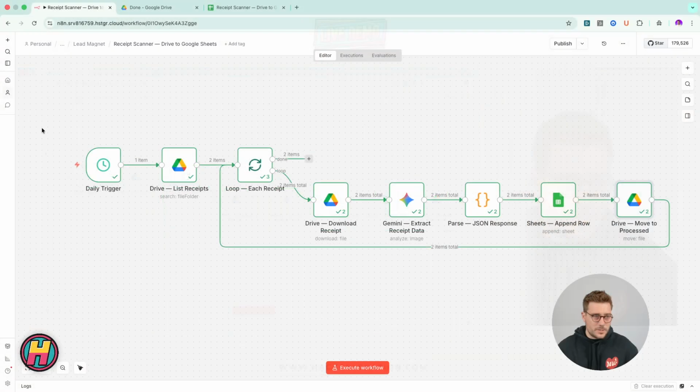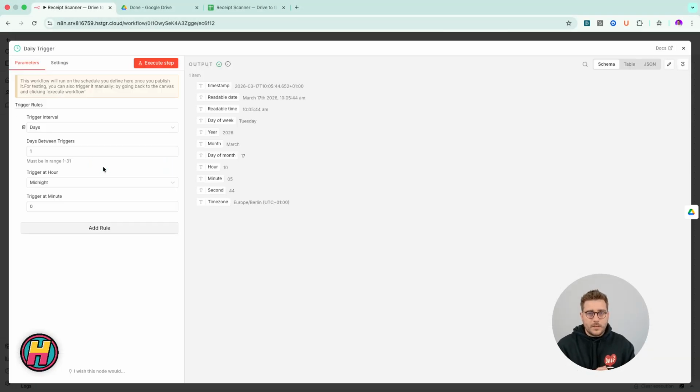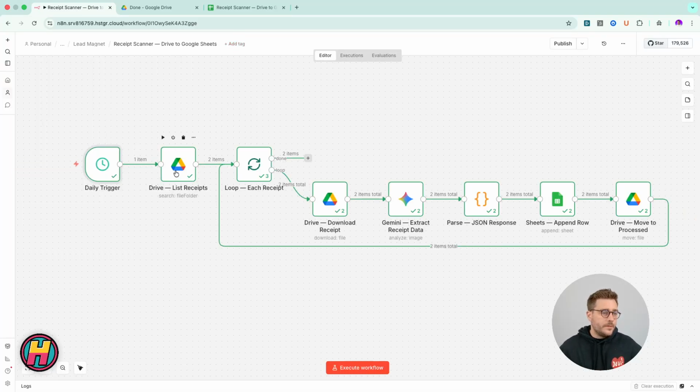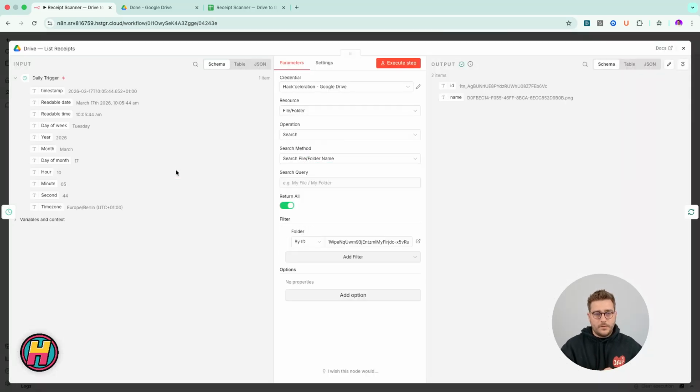So how does this automation work? I integrate a schedule trigger, so this automation launches automatically every day at midnight. After that, we list the different receipts. We select return all to get all the receipts from our to do folder. Here you can personalize it with your folder ID.